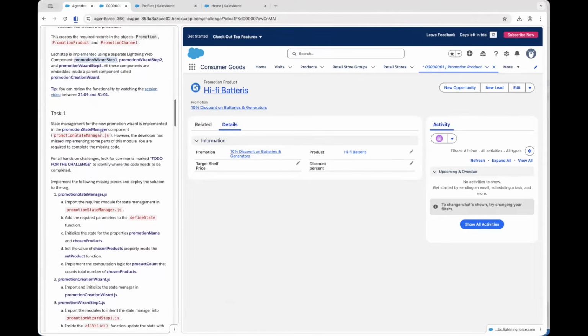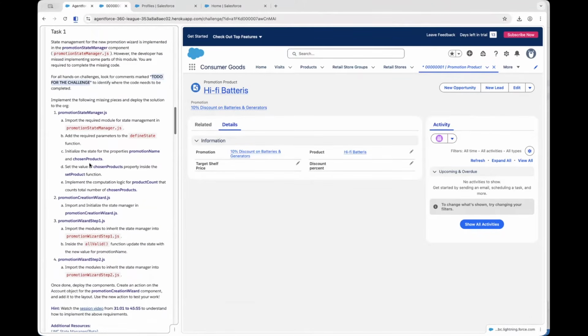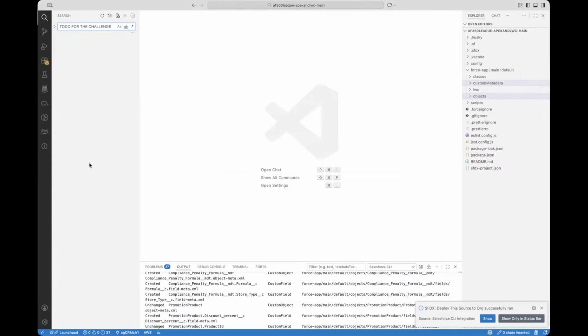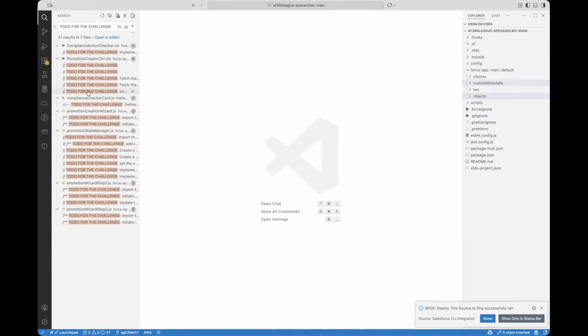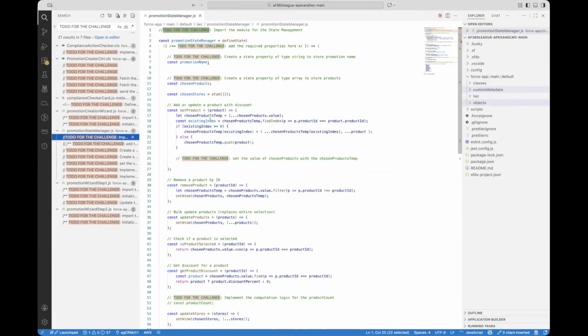And here we can start. So in the package, we can see whatever they said to do for the challenge, we need to work on that. So we'll just go to VS Code and identify what they said as a to-do for work. Here we can see they have defined a lot of things. So we'll start with the component which they have mentioned at the top.